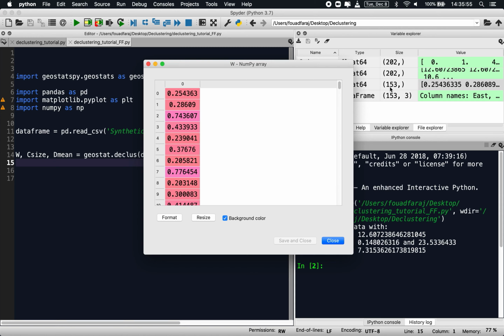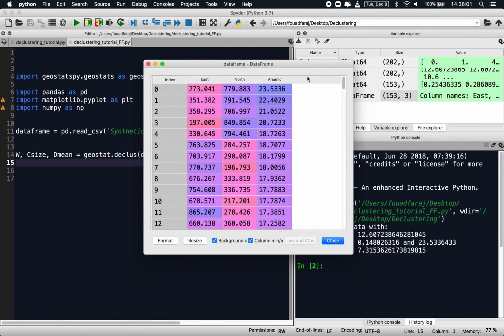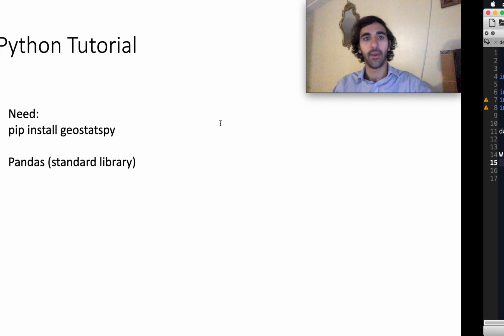So all 153 of these weights, each one of these would be basically assigned to each one of the samples in our data frame. So you can almost imagine if we put this in our data frame, it would just be a fourth column of weights. And that's how we could incorporate the declustering weights to our data. Okay.